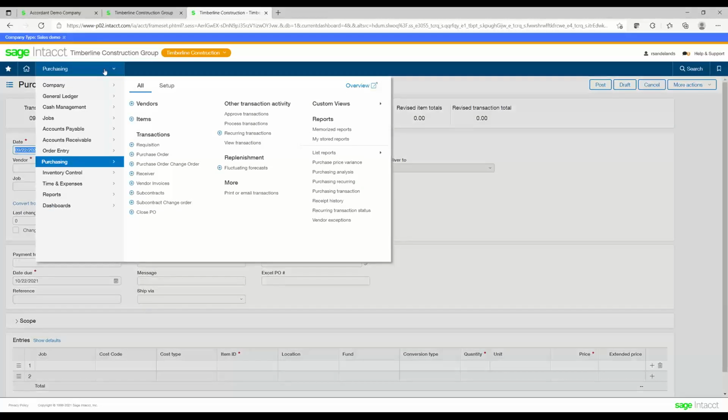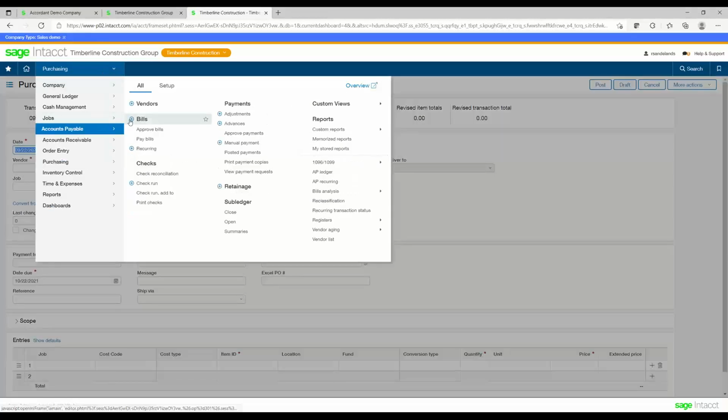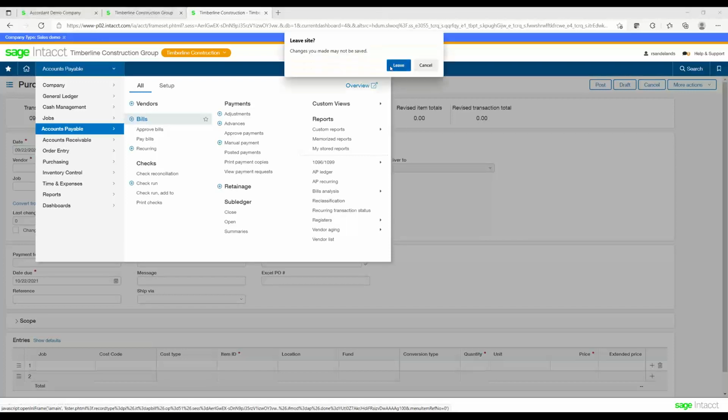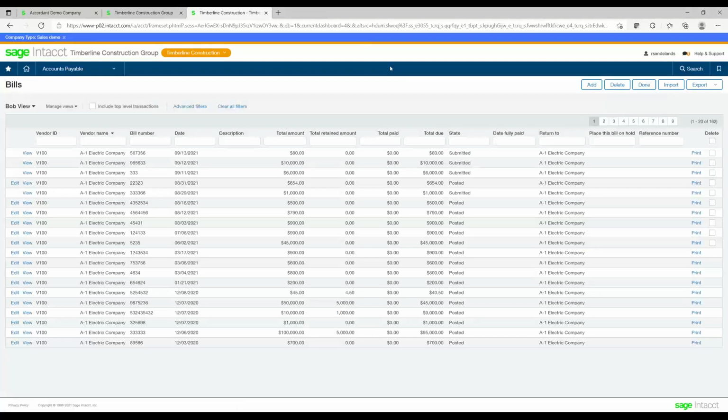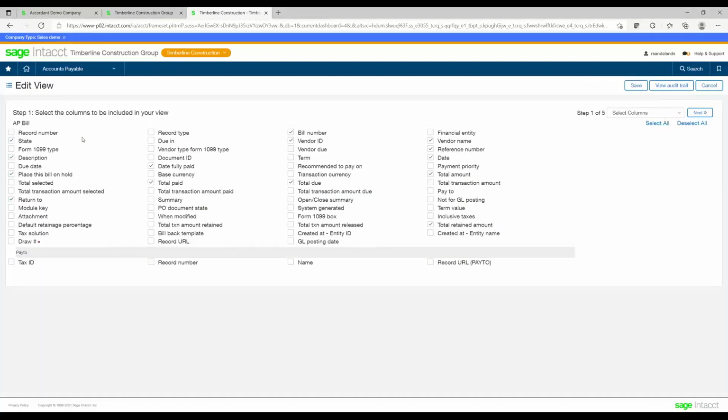When you go to an application like AP, instead of clicking on the plus to just record a bill, you could click on bills and it will then take you to a list view. Notice that this list view says Bob's view. Well, this could be tailored for every person that logs in your organization. And to do that, you would just edit that view and turn on or off columns that are relevant to you. Well, why is that significant?